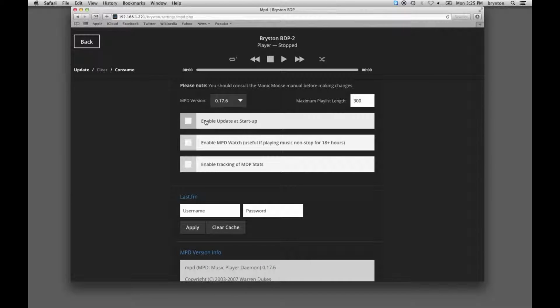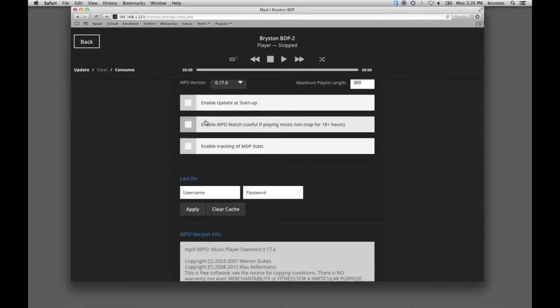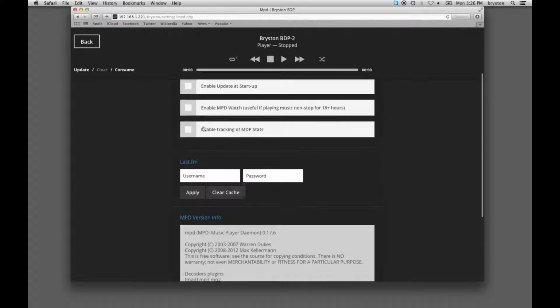This option here, when you turn the BDP on, if this option is on, the BDP will look for any changes in your music library. By default, this is on. If you don't want that to occur, just turn it off, and it will no longer do that. This function here is mostly deprecated at this point, so really there shouldn't be any reason to have it on anymore.